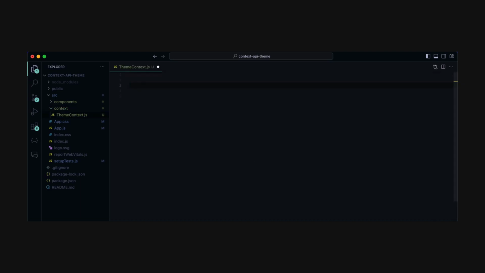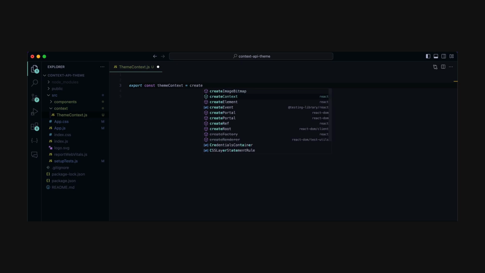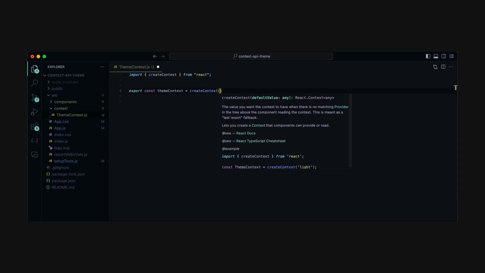First, in this file, I will create a theme context using the createContext method. This method takes an argument to set a default value for the context if no provider is available. You can pass the default theme here, which is light in my example.